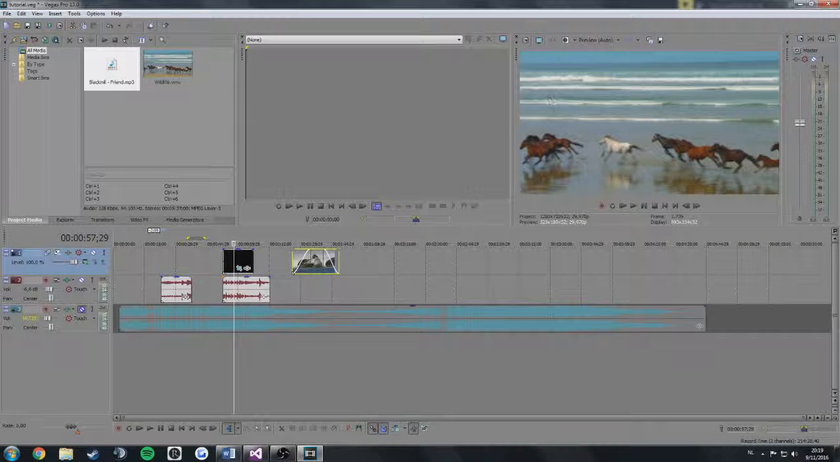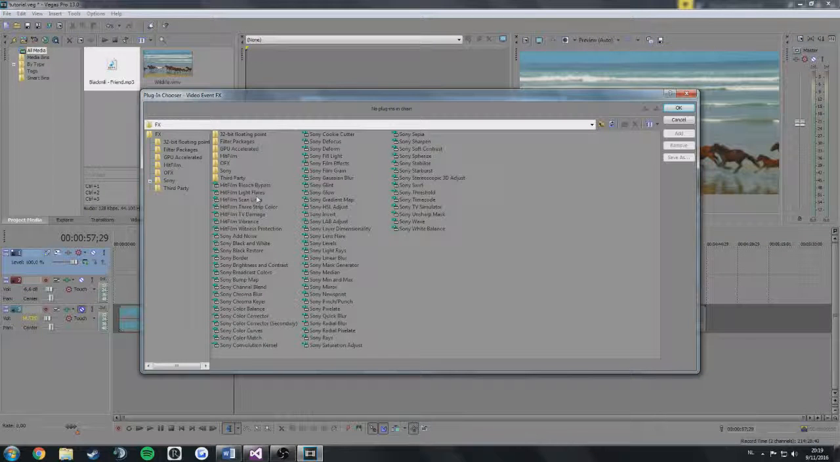Okay, the second button is to add visual effects. I'm not gonna really add an effect because there are so many options in Sony Vegas, and you really have to know what you're doing, and they're also advanced. Maybe in another tutorial I can explain those to you.